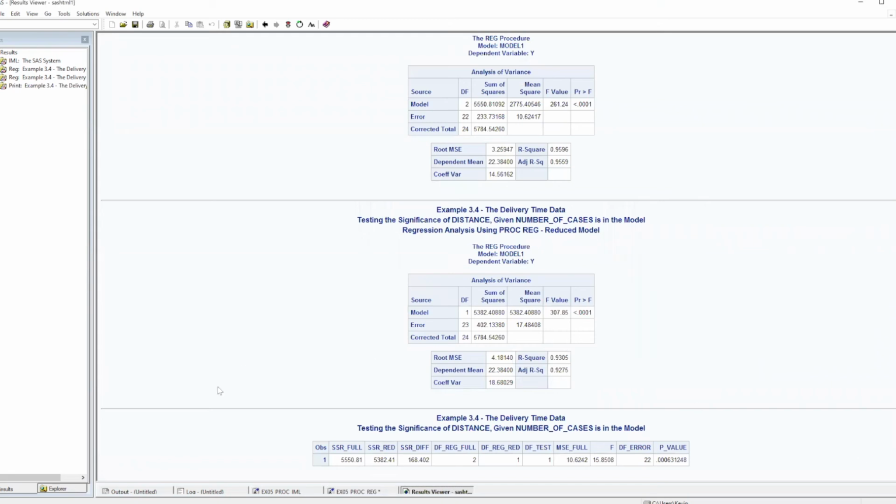Okay, and you see here the output from that section. We've got the sum of squares regression for the full model, the sum of squares regression for the reduced model, and the difference in the sums of squares. We see the number of model degrees of freedom for the full model and for the reduced model. The difference is the number of degrees of freedom associated with this test. We saved the MSE from the full model. And then we calculate the F statistic, which is 15.8508. So that's exactly what we got using PROC IML.